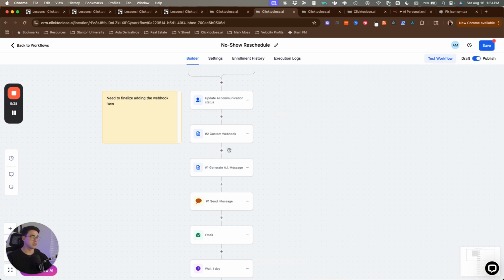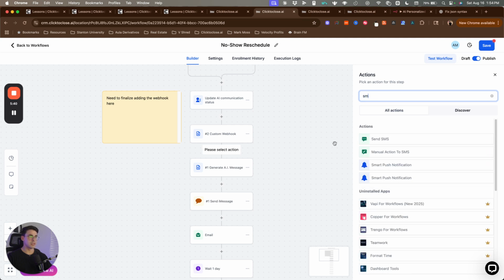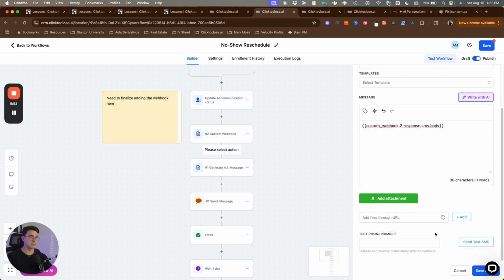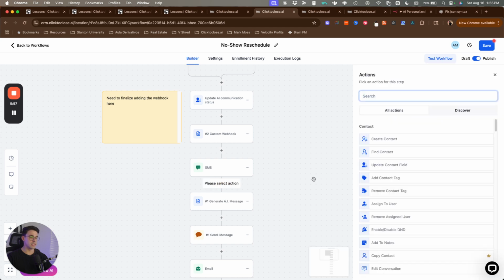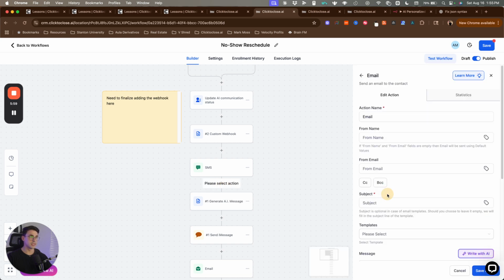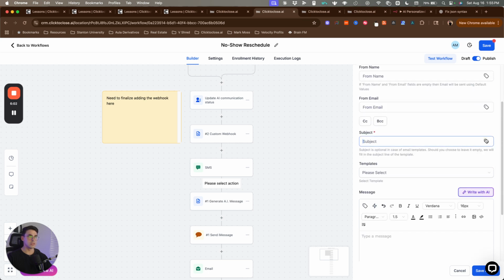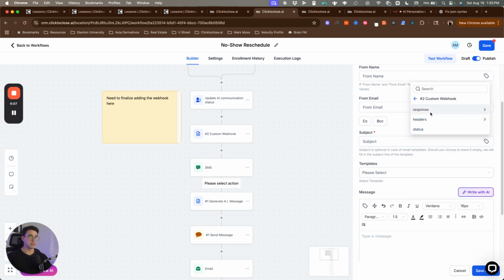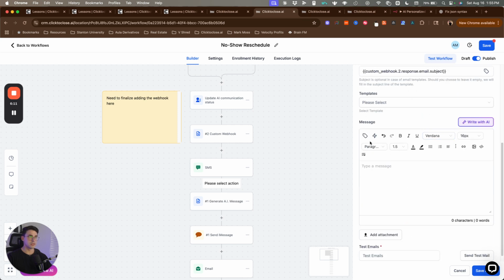So you click save, and then how you map this is you go to your SMS, click to custom values, custom webhook, map to the appropriate webhook, then go to response, SMS, and put the SMS body in the SMS section. Okay, and then you do the same thing for the email. You go to the email, then go to the subject line, scroll here to the custom webhook, select the webhook, response, email, subject line.